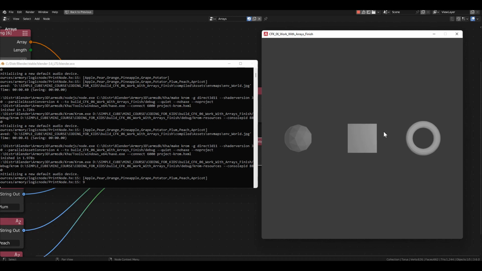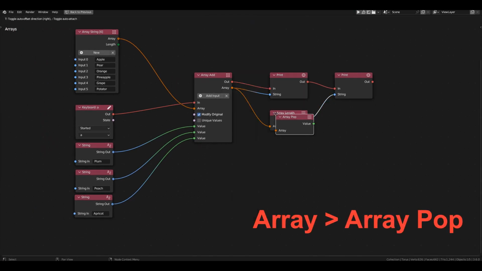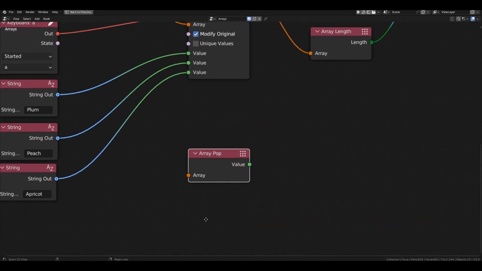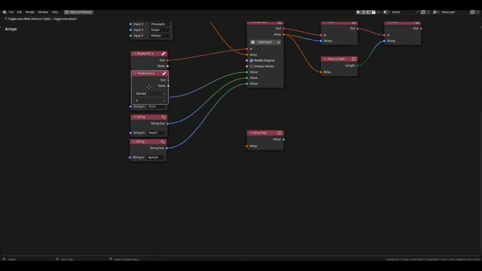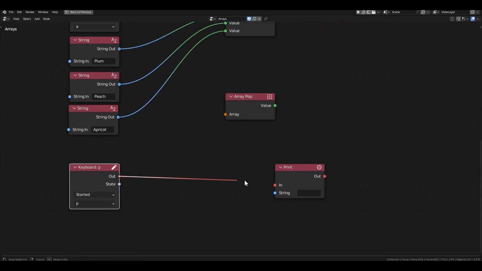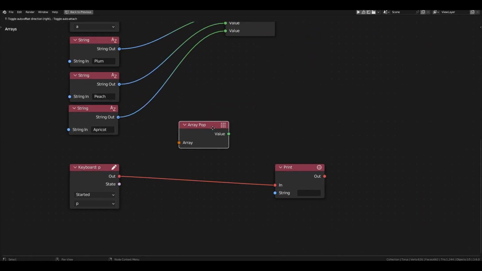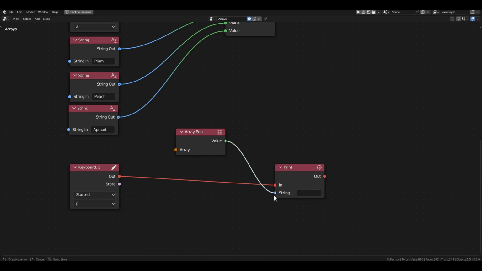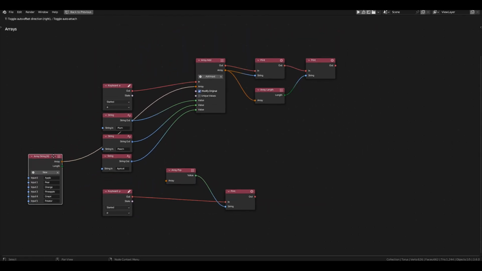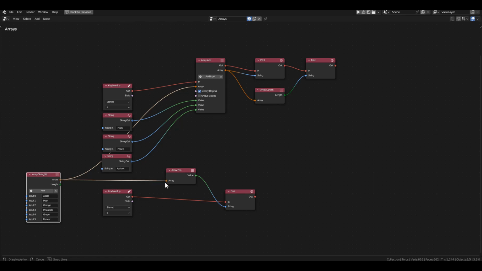To remove the last element from the array, you can use the array pop block. This block performs 2 operations at once. It removes the last element from the array and returns that element as a value. For example, let's assign the P key for this action. Connect a print block to it, and then connect the returned value from the array pop block to the print block. Don't forget to connect the array to the input.